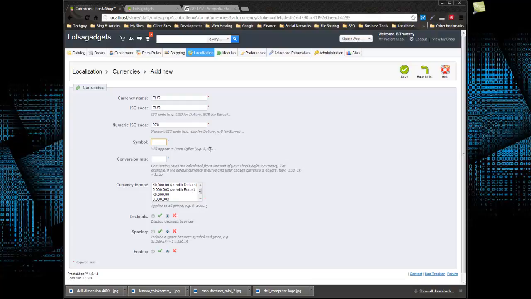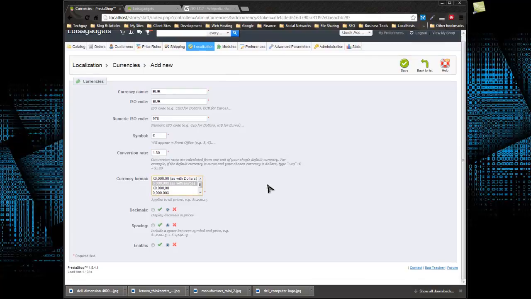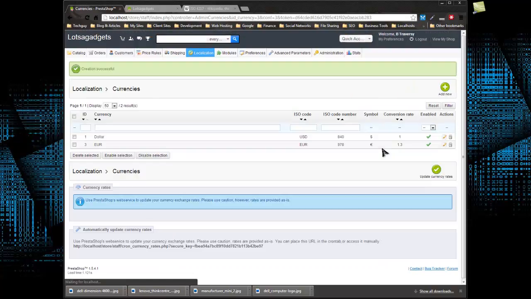The symbol, I'm just going to go ahead and copy the pound symbol. And the conversion rate is 1.30. You can easily Google any conversion rate. The format, we want to choose this option, as with euros. Decimals, we're not going to have decimals. Spacing, no, and we want to enable it. So that looks good. So now that's been added, euros have been added.